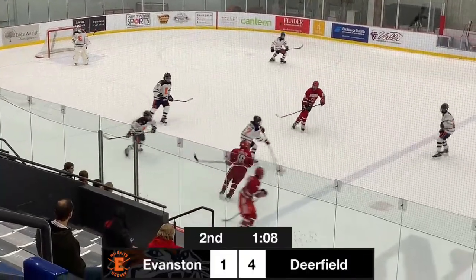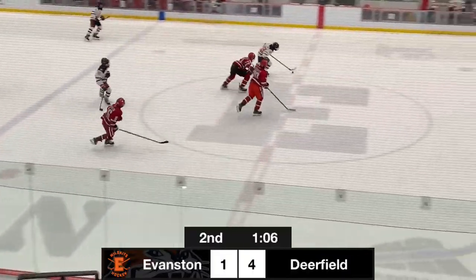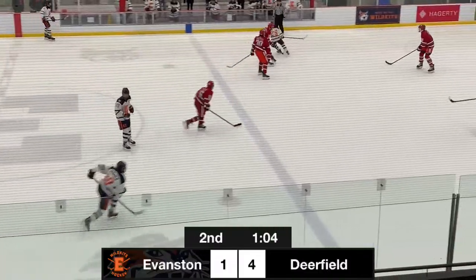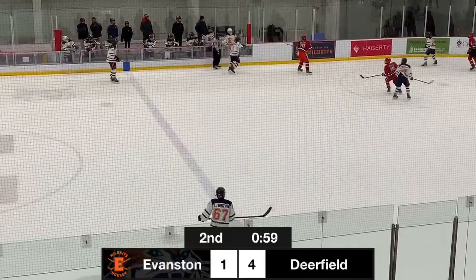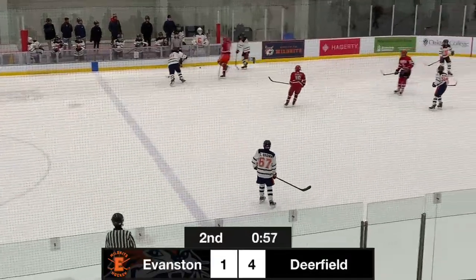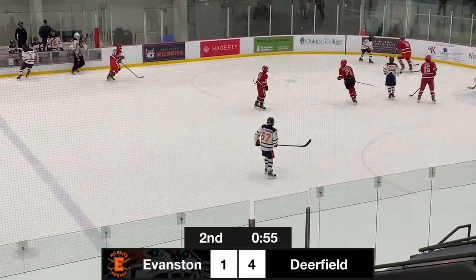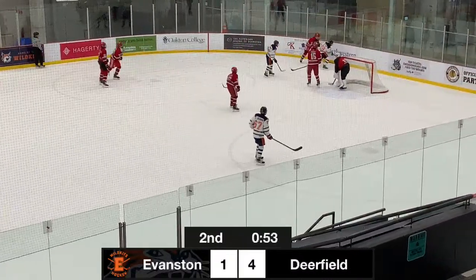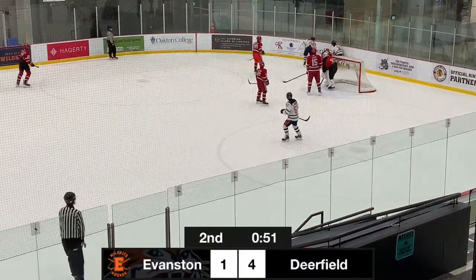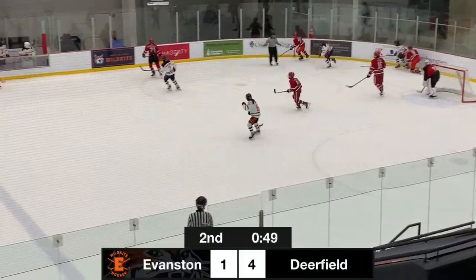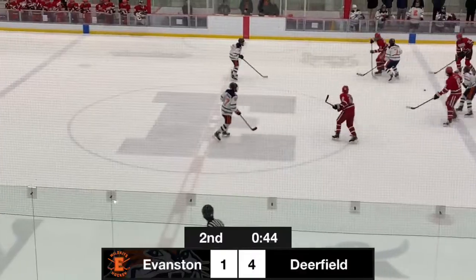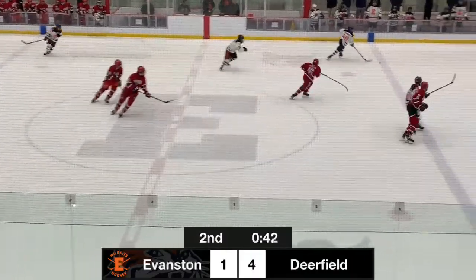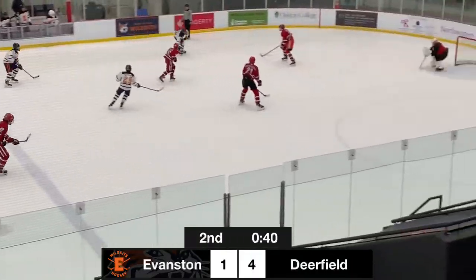Broken up by Evanston. Luke Brown to Owen Kaiser. Owen Kaiser taken away by Deerfield on the far corner. Eli Neal dumps in the corner. Kaiser on the far corner in the Deerfield zone. And Deerfield comes up with it, trying for the breakout. Broken up by Evanston.